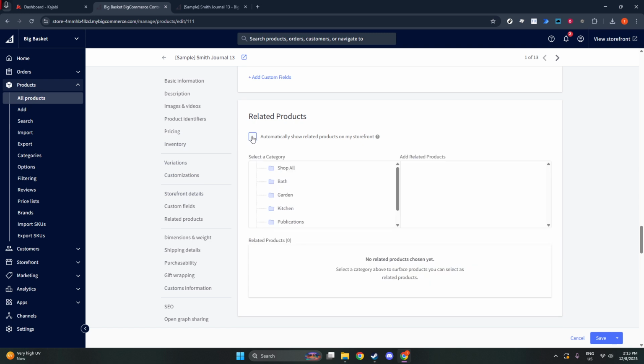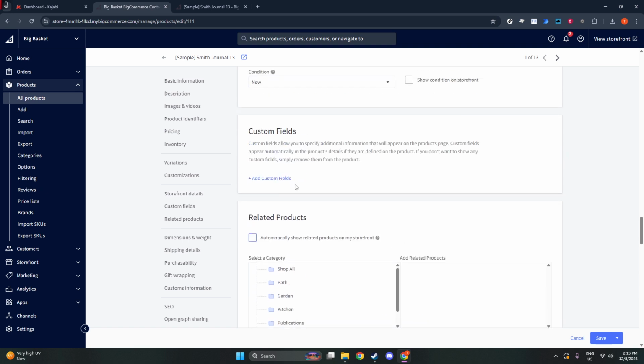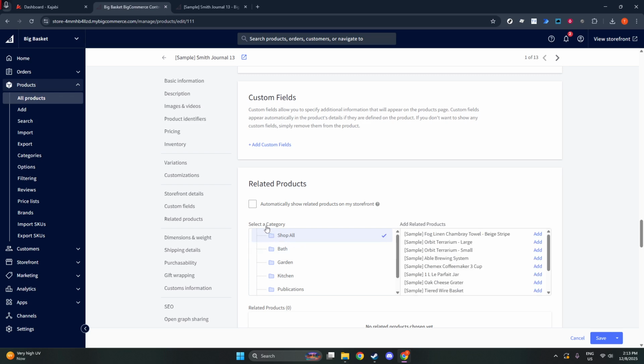Now, you have two ways to control related products. The first is automatic mode. If the option "automatically show related products on my storefront" is checked, BigCommerce will handle this for you. It looks at similarities in product names and descriptions to pick items that are likely to be relevant. This is a great set-and-forget approach if you want quick, consistent recommendations without manual upkeep. It's especially handy for large catalogs where manually curating every product would be time-consuming.